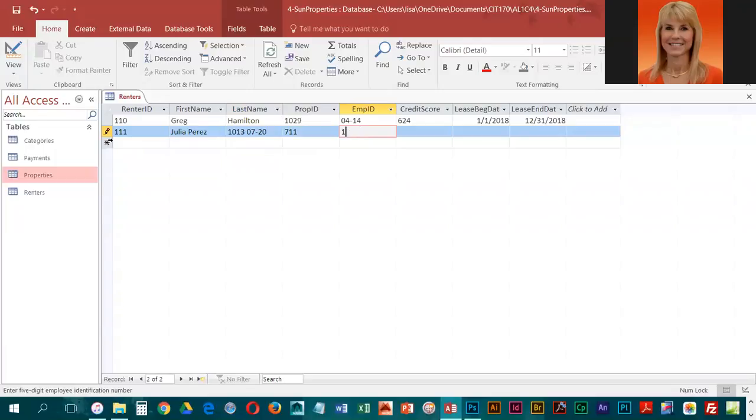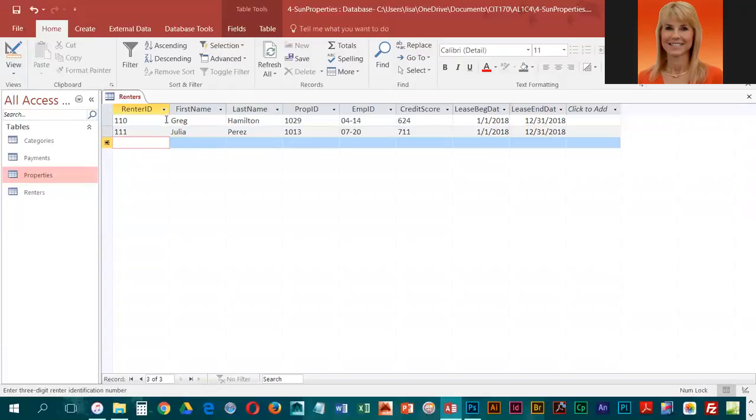Whoops. See, and that's why we have those controls in place. I can see I messed up. Let me get rid of Perez there. Okay. And I am going to enter all the rest. You just don't need to watch.